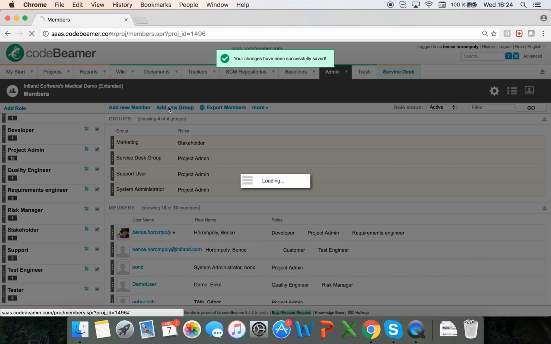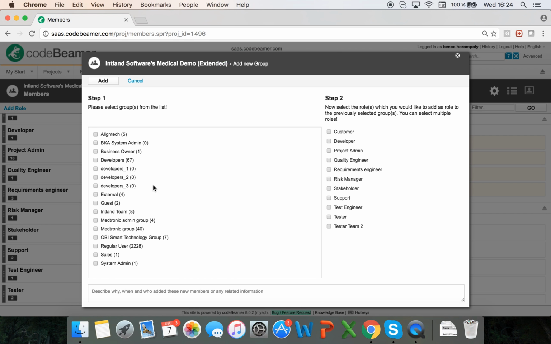I can also add a new group. Groups have to be defined by the system admin, and they're, like I said, organization-wide. Here are the groups that I have assigned or have created. First, I have to choose a group from the list, and then I have to assign roles to that group.